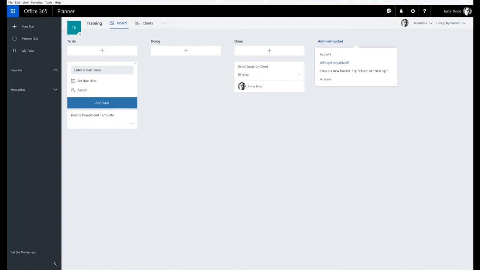So I can drag and drop it over to this other tab. So now I'm doing the send the email. Once I'm done, same thing. I can move it over here to done. And it's a really simple way for us as a team to kind of get a pulse on different milestones inside of our project.